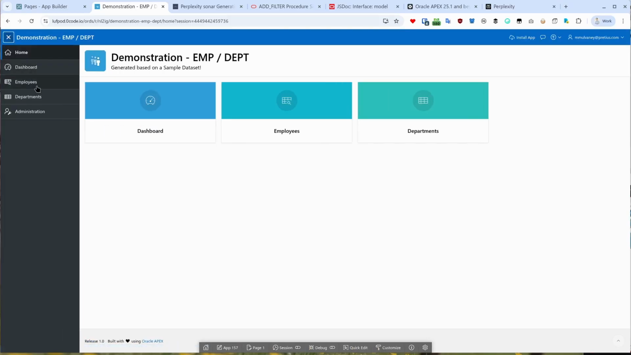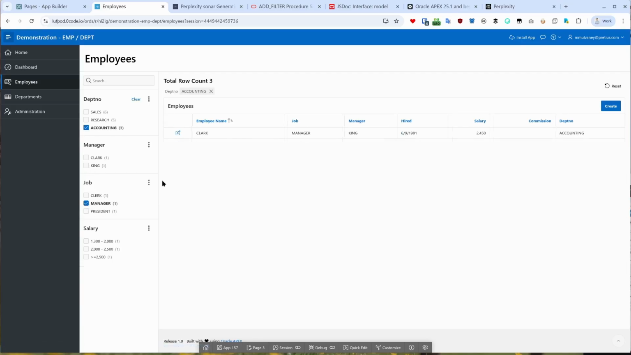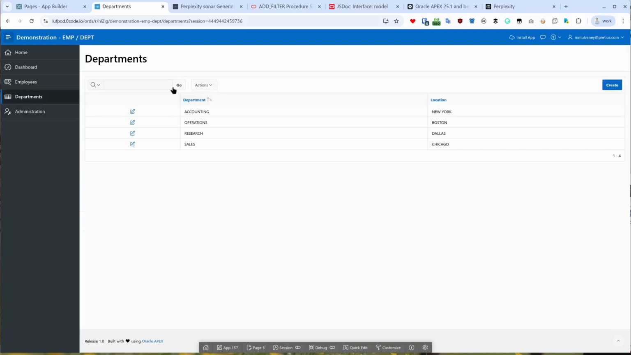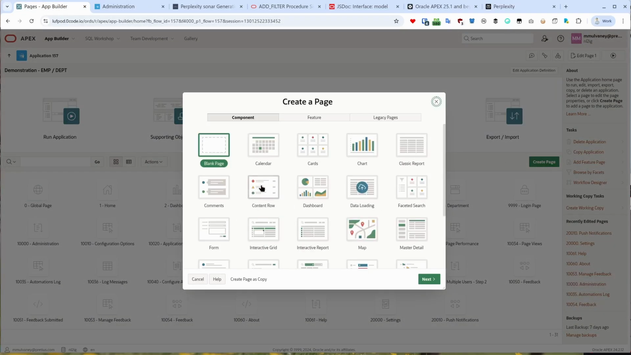So of course we've got a dashboard, we've got employees. What's this? This is a faceted search where we can play around with that. This will be some kind of classic report, I imagine. Departments, this is our interactive report, and administration. All right, okay. So let's create a new interactive grid report, and then we'll base it from there.